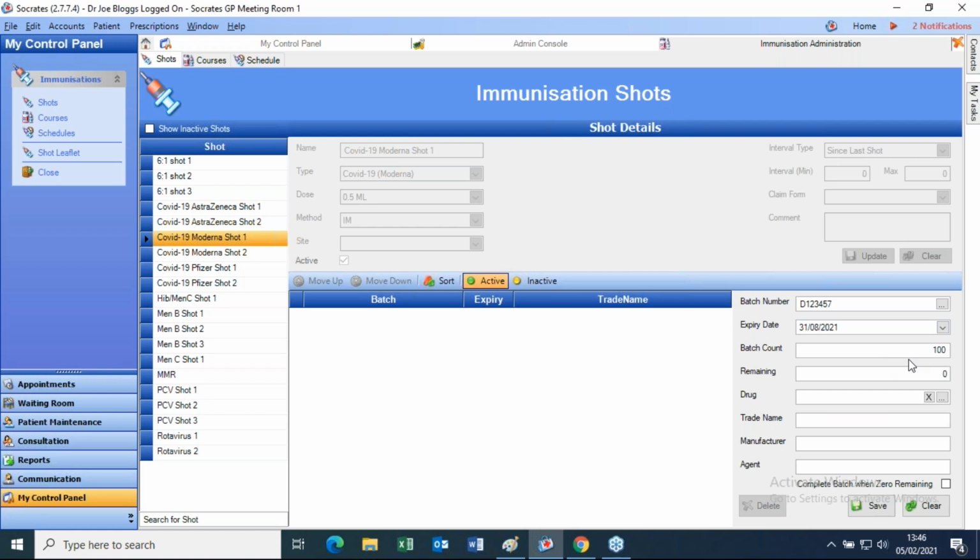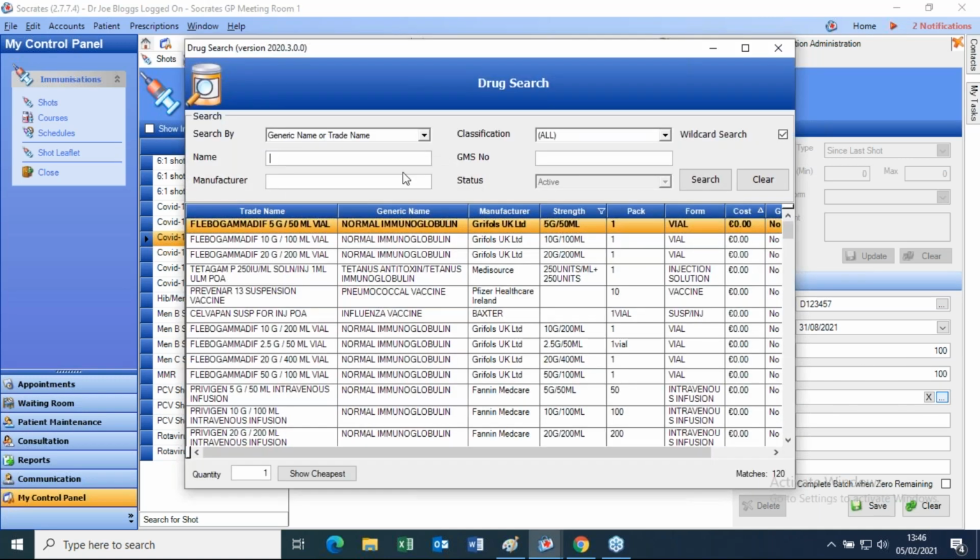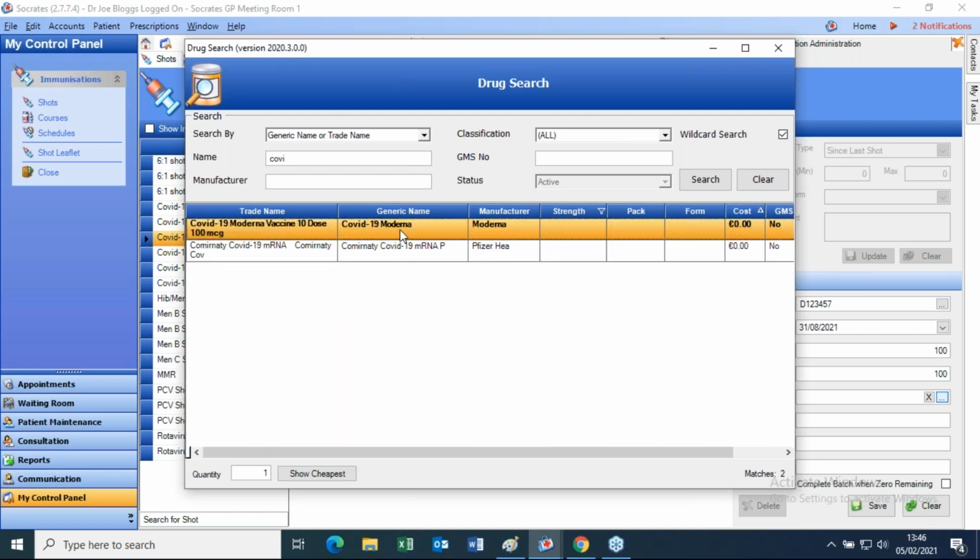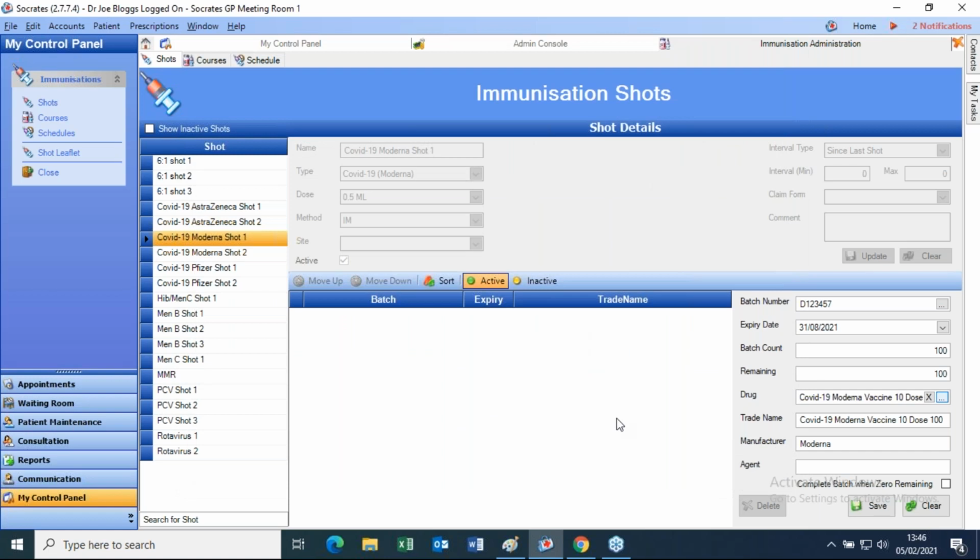Batch count, so whatever amount you get in, and straight away you're going to have the same amount remaining. Then we're going to search for the drug. And we just select the correct one, the Moderna version, and we click on save. If you want, you can tick complete batch when 0 remaining. Some people don't like to do that, but you can if you would like. So it'll inactivate once you've given all the shots.